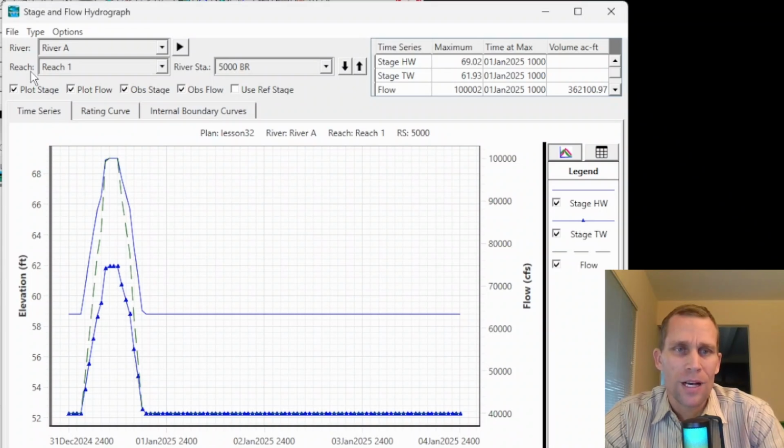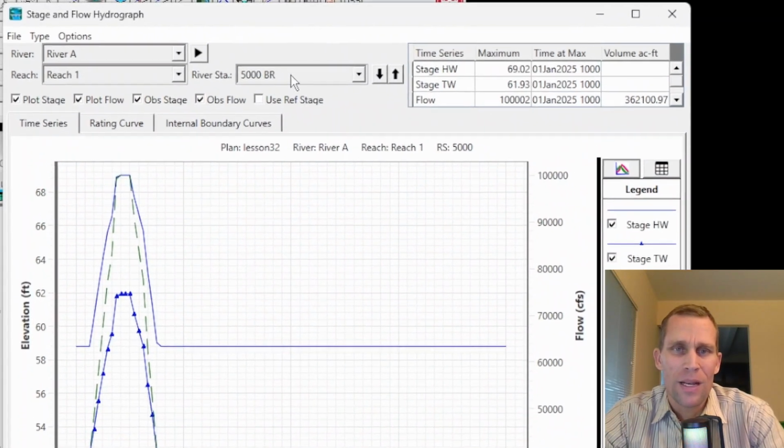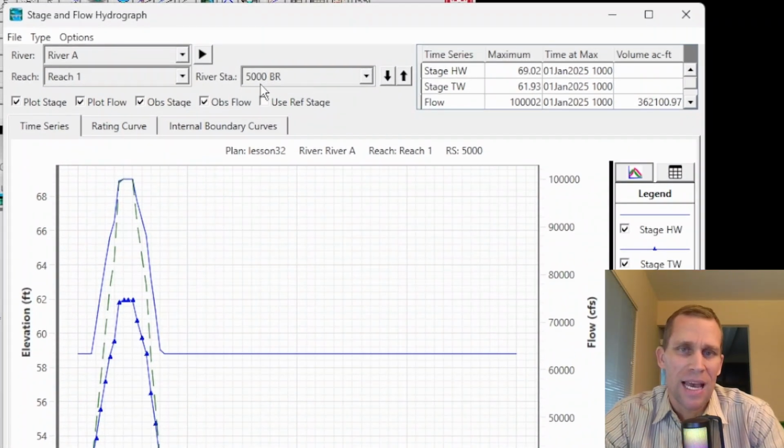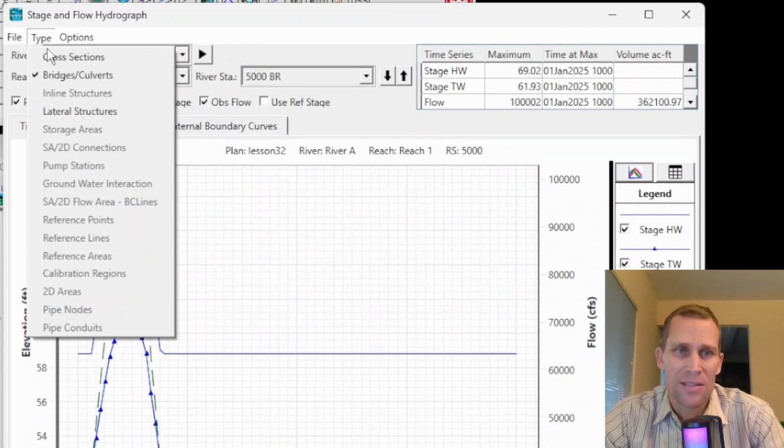There's also different controls you can see up above. Right now it's showing the river station is at river station 5,000. That's at the bridge. And then there's also 9,000, and that's the culvert. The reason why we're only seeing the bridge and the culvert in this drop down is because the type is set to bridges/culverts. But if I wanted to see cross sections, lateral structures, or any of the other elements that currently are grayed out because I just don't have a very complex model, then you go ahead and make that selection from this type menu.